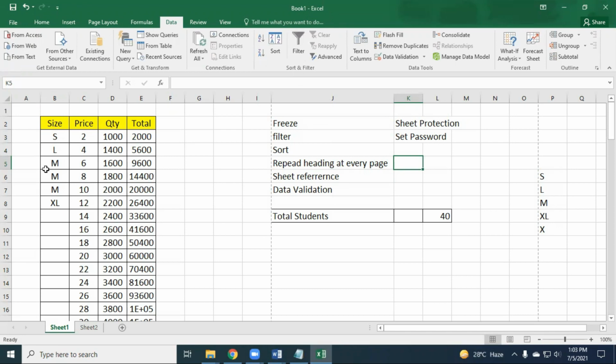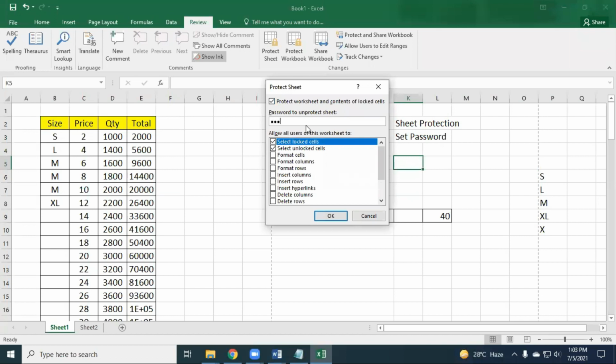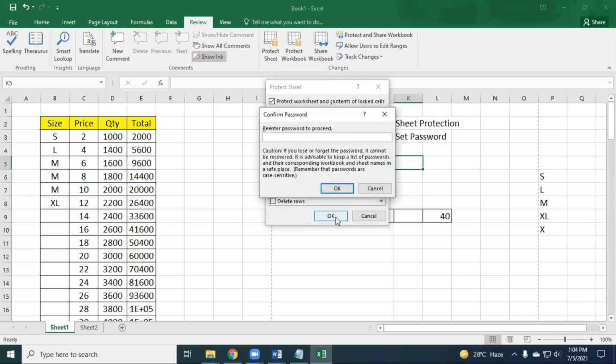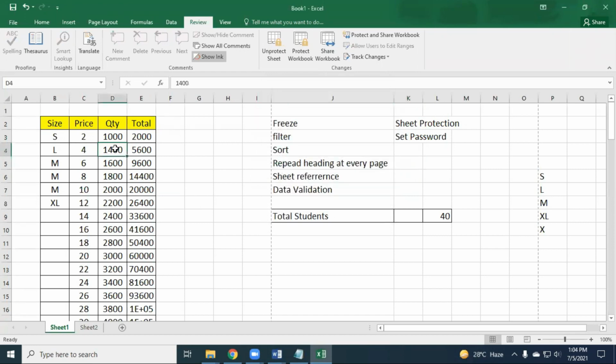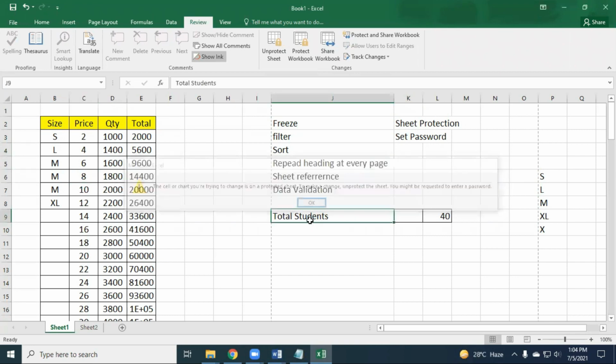But I would like to protect only this sheet, so that no one can enter data here. It's very simple. Just click on Review, Protect Sheet. Now 1, 2, 3, 4. Okay. So now this sheet is totally protected. No one can enter any values or anything.